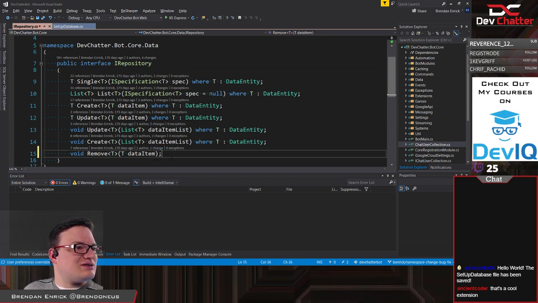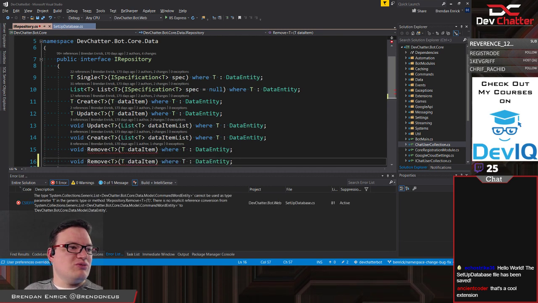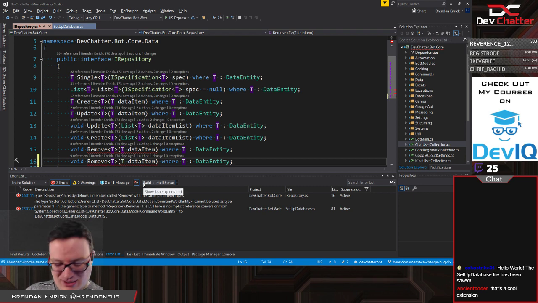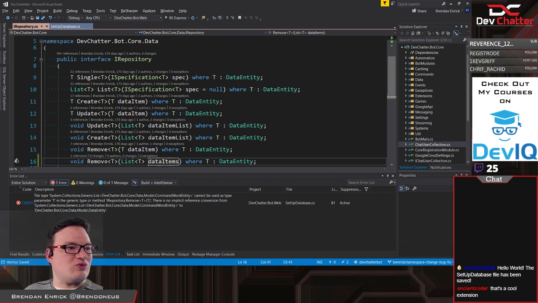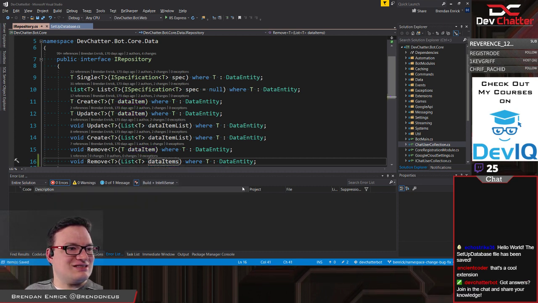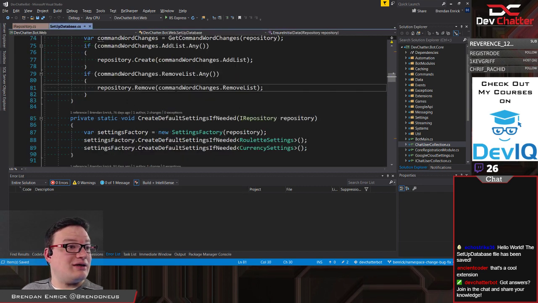Remove. It didn't change it. Oh, it tried to remove that? Son of a... That was dumb. You guessed wrong, ReSharper. You guessed wrong. There we go. Remove list of data items. There we go. Now it should accept it.